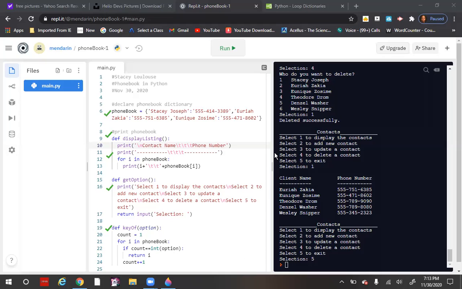I know I had to mess around with that a lot because it kept giving me errors, and I realized that I was comparing count, which is an integer, to option, which was a string, and it was giving me a whole lot of problems. So that I had to fix. And once we do get count and option matched up, then we'll return that key.